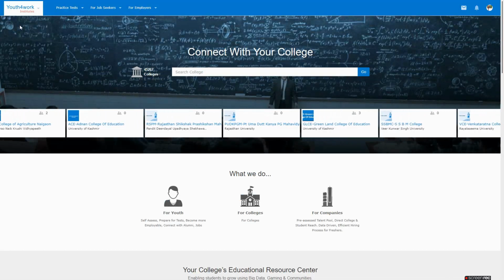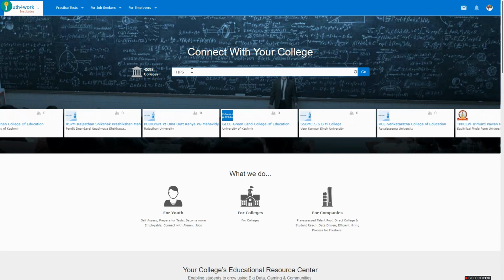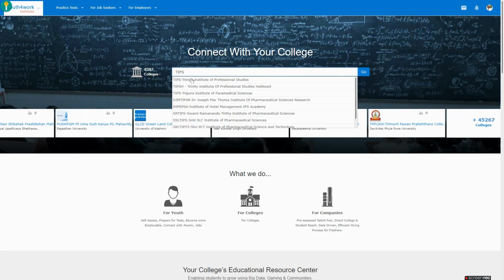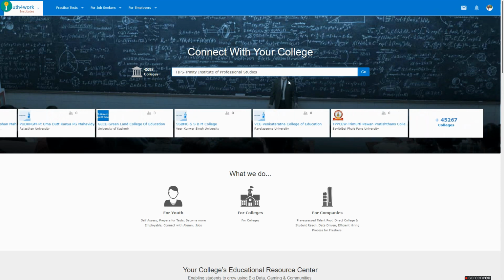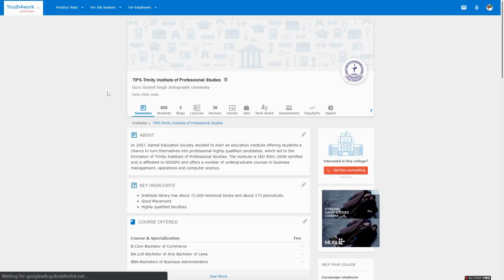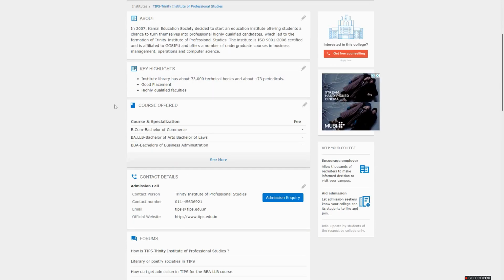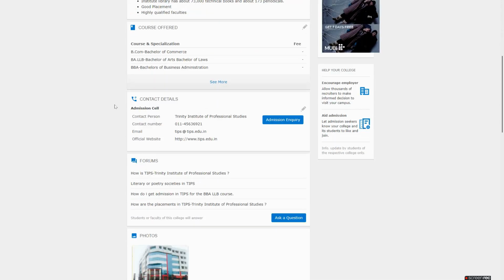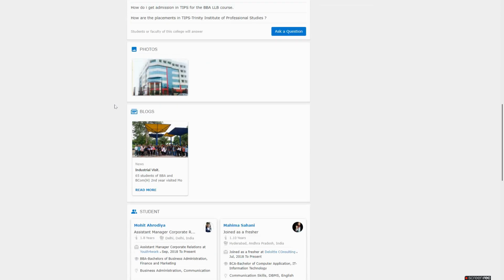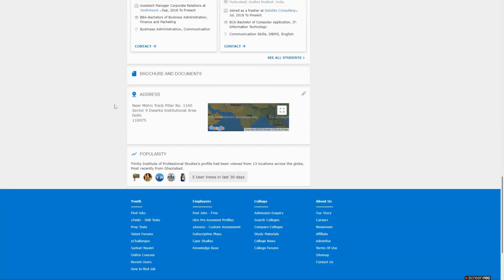So this is the university section where if you want to look for any particular college, you can just type in the name of the college like this, and from the drop down you just need to select the college and click on go. So this is the institute profiling, where you have a summary section in which there is an about, key highlights, the courses that are being offered, contact details, forums, photos, blogs, the list of the students, brochure, documents and address.